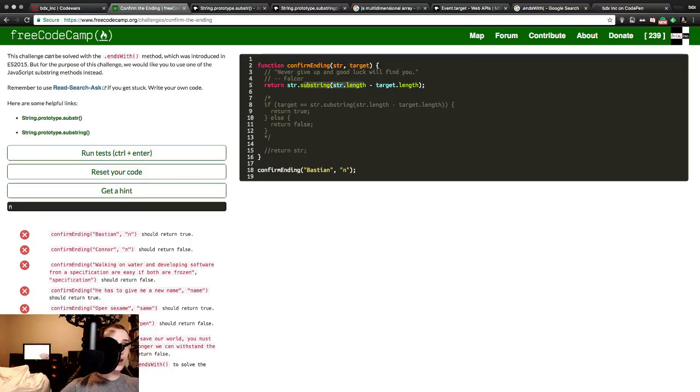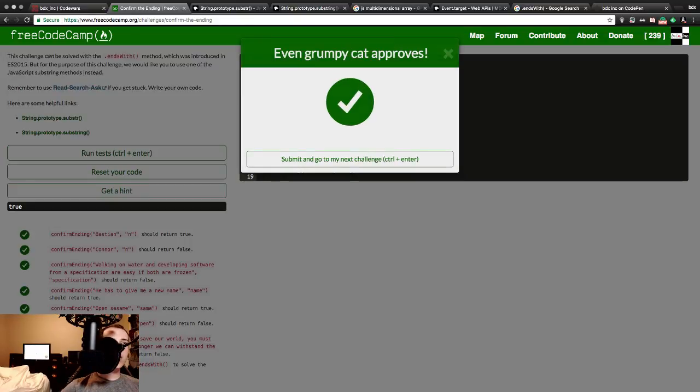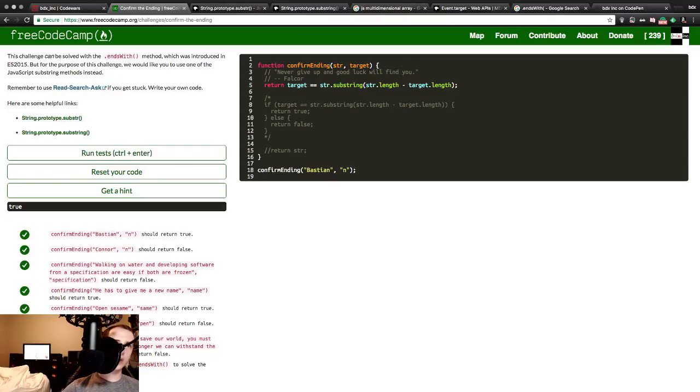Target equals substring. This bit, right there. Copy. Of course, we're always missing a step. Wouldn't be BDX sync if we weren't. Even Grumpy Cat approves. Let's gander at this. The beauty of the simplicity, really. The straightforwardness. It's almost magical.